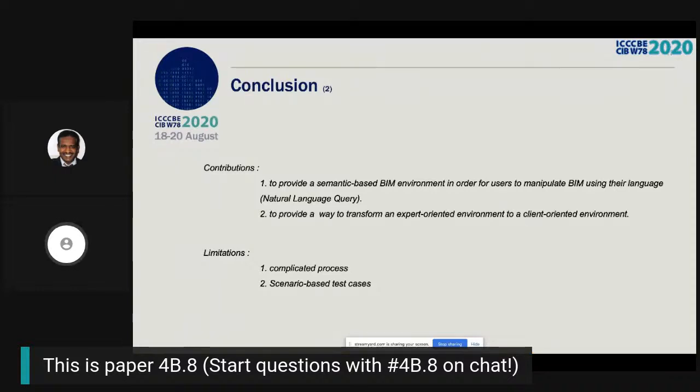Like any other study, this research also has some limitations. First, the process of the methodology is a little bit complicated, and since it is scenario-based, it has limitations in that it does not deal with the whole data, but only deals with some data.